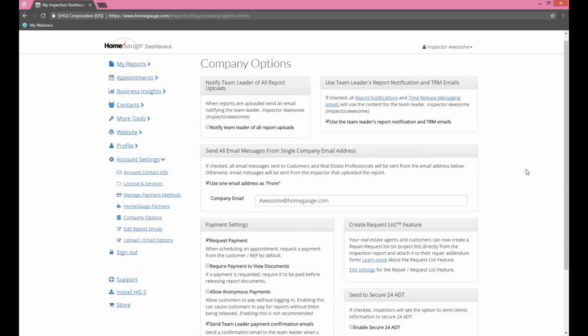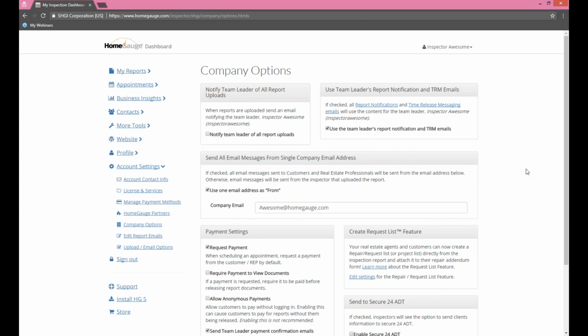Underneath HomeGauge Partners, up next we have Company Options. Company Options lets you do a lot of things. If you're running a multi-inspector team, this is going to be somewhere that you need to know about, right? So here you can decide to notify your team leader every time a report is uploaded. So that means if you just got a new employee and you're not sure if he's doing things the way you want him to yet, you can get an email from us every time he uploads a report so you can go check it out, right? And you don't have to hound him about it. You know he's done it because we told you. Makes life a little bit easier on you and him, right?